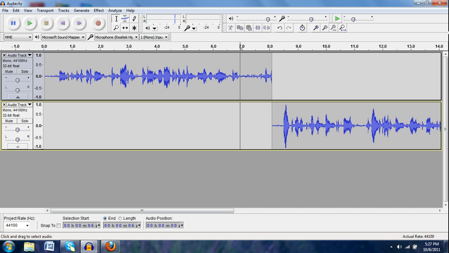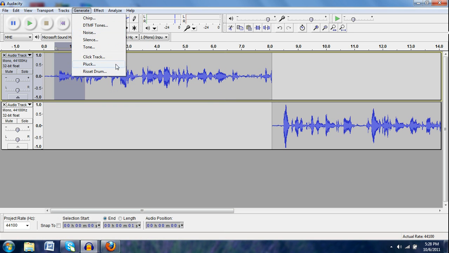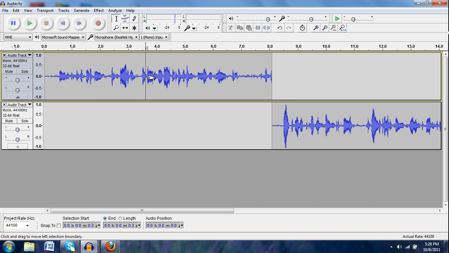If I want to add effects, again, left-click, effect, and here are all the effects you can choose from. Amplify, compress sound, level, there's a lot of different effects. You can also generate sounds. I have not played with every single one of those. There's just a variety of complicated things you can do. Basically, here as it is, my audio is going to play first this one and then this one.